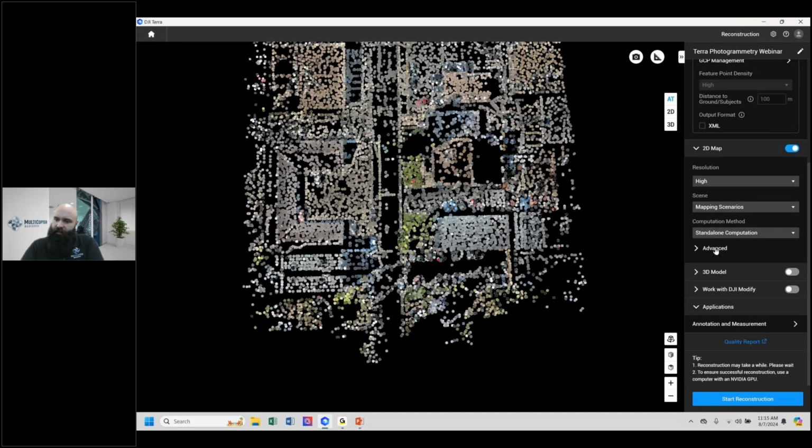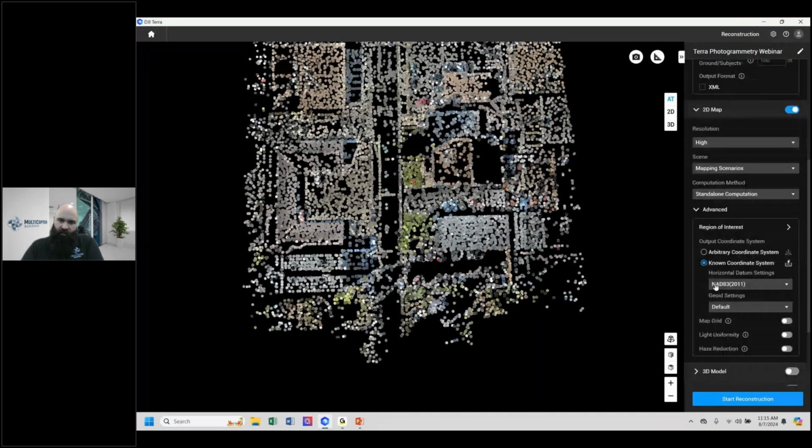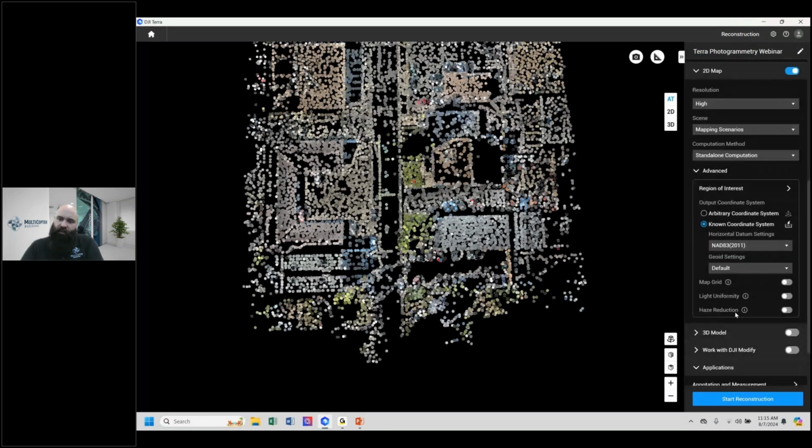And then under advanced, we want to make sure that we're using the same coordinate system for the output data as the coordinate system we were putting the GCPs in. So I've already got it set up, NAD 83 2011. We're going to leave the geoid settings at default again. Now this haze reduction, if I had flown this on a hazy or foggy day, I might turn this setting on to reduce some of that hazy coloring in my point cloud. But I flew this on a pretty clear day, so I'm going to leave it alone for now.